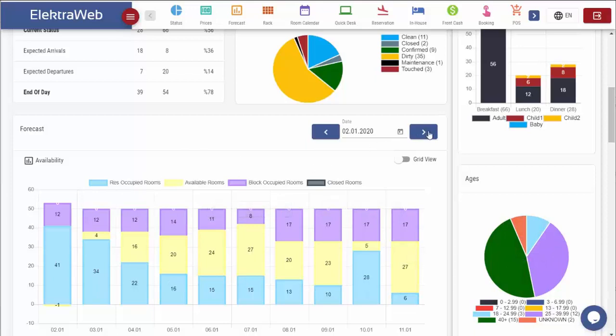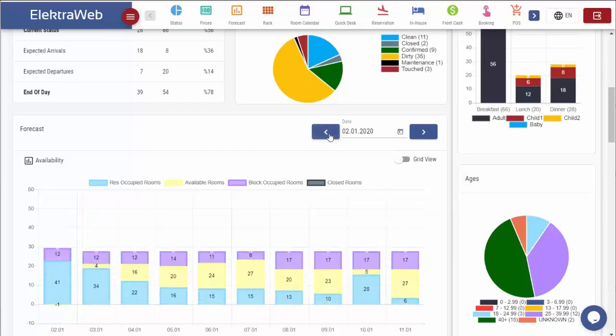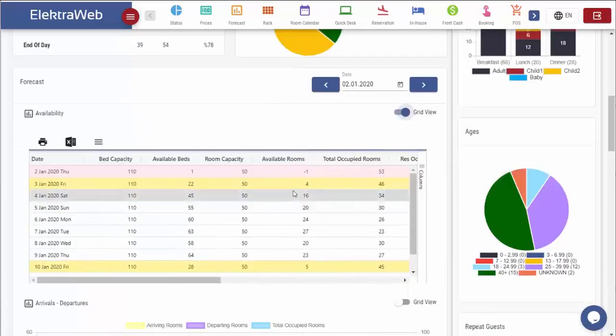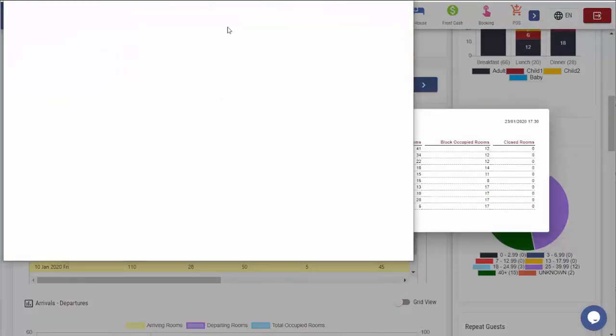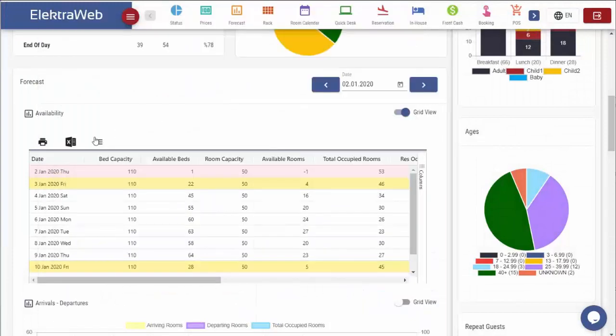Here we can see a 10-day forecast. If we want, by clicking on the advanced date, we can again see a 10-day forecast for different date ranges. Forecast can be seen in a grid view, not only in graphics. By clicking on the print button, the related screen will be printed out. Or, if we desire, it can be sent to Excel as well.